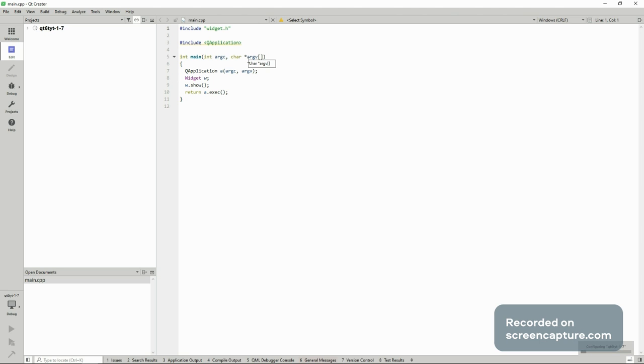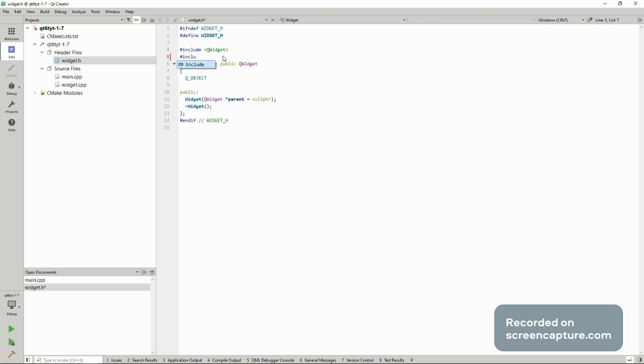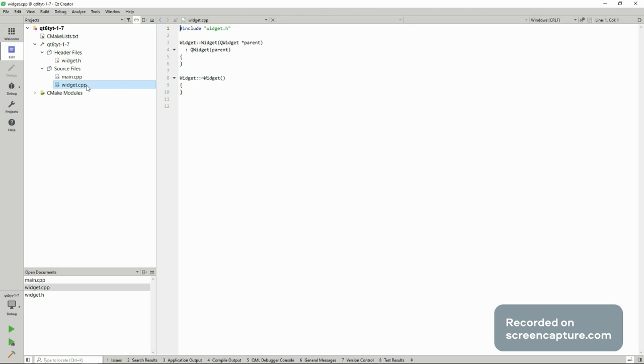Fine. So first of all, I'm just going to add include QLineEdit. I'm just going to add QLineEdit in the widget file also. I'm just going to save it in the widget application.